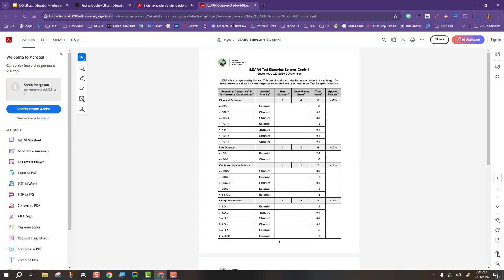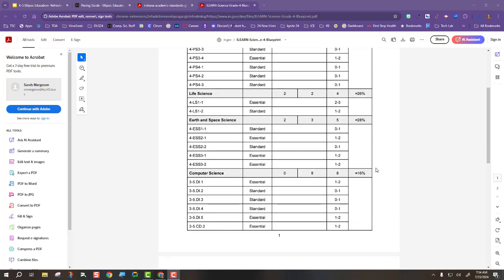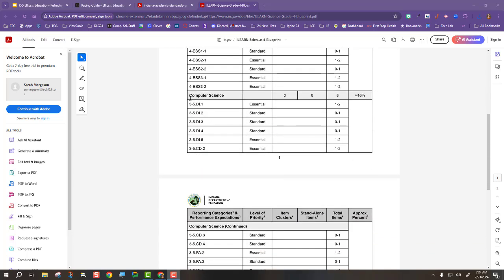The next item that I wanted to point out is the iLearn test blueprint for grade 4. So this is really helpful information for all teachers. I'm looking into, as a third grade teacher, I'm kind of preparing my students for this. And then as a fourth grade teacher, these are the standards that my students are actually going to be tested on. So you can see here's the computer science standards. It's approximately 16% of the test.